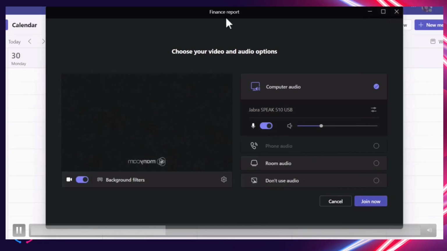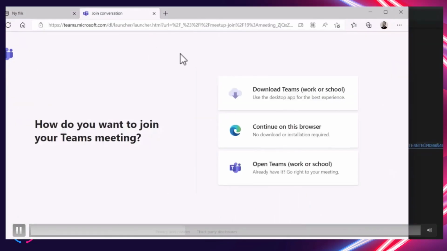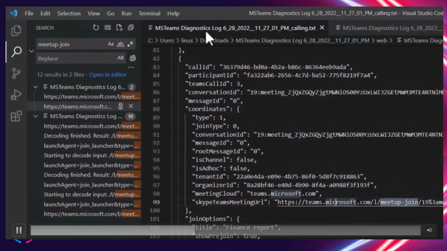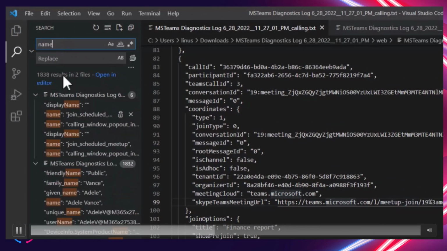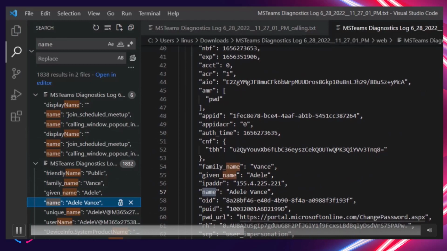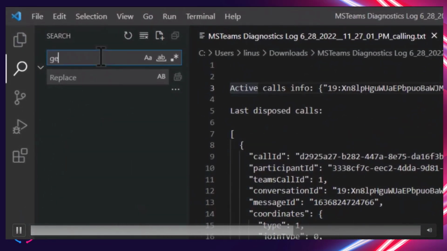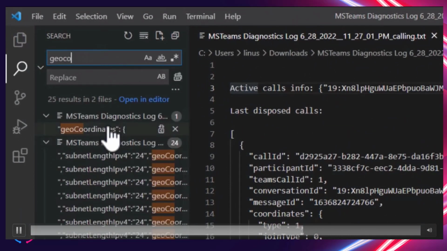we just disconnect this. We go back to the log file, and instead I search for name, and then we can see the full name of the user. So if you have a secret meeting and someone gets access to these log files, it wouldn't be that hard to create another user with exactly the same name and trick into the meeting.